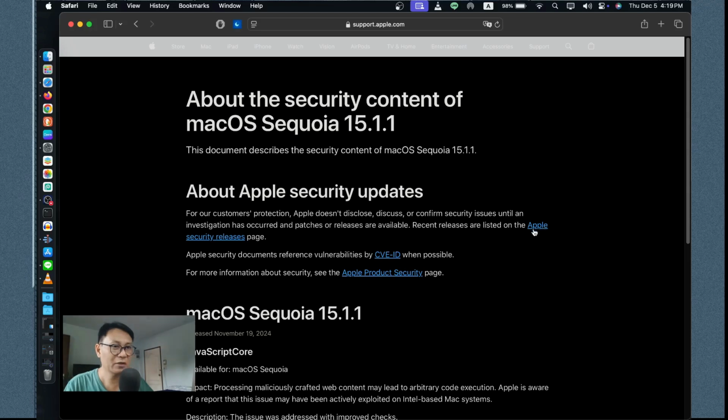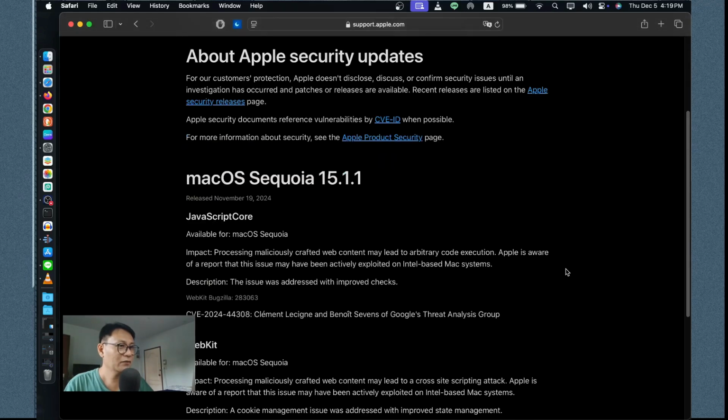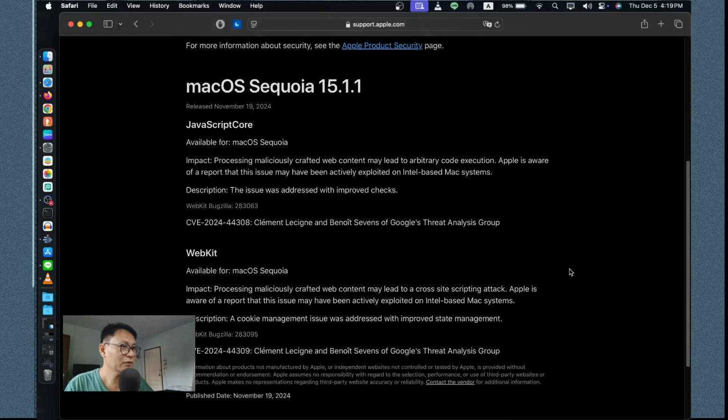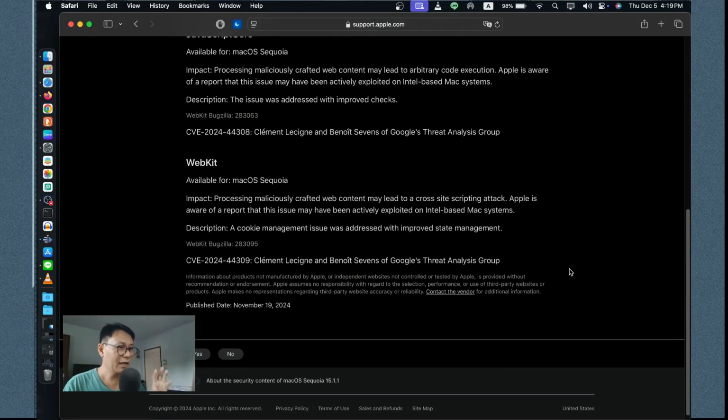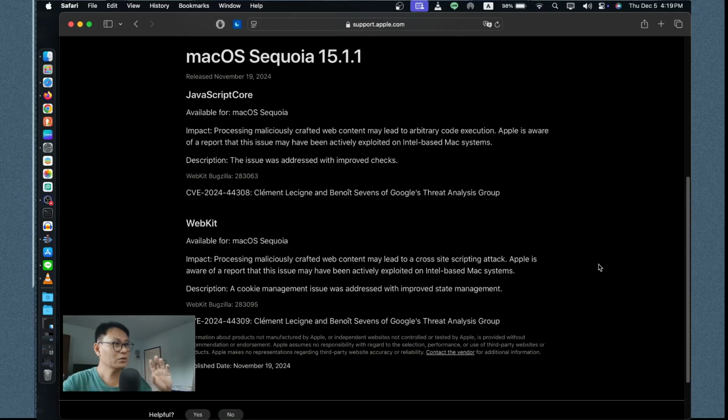So just click this one, and of course they have all the information right here, from JavaScript Core to WebKit. So let's talk about this one. This is macOS Sequoia.